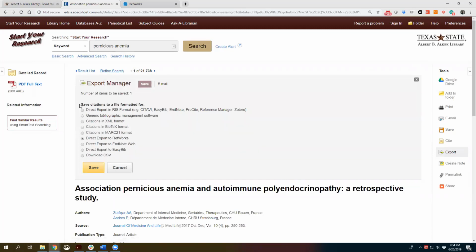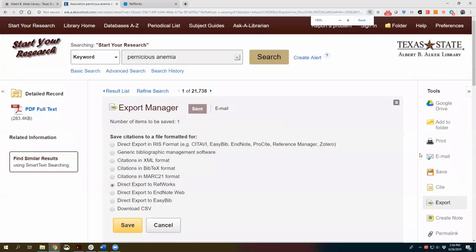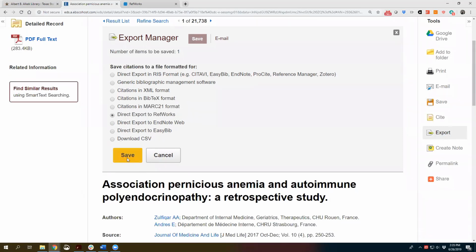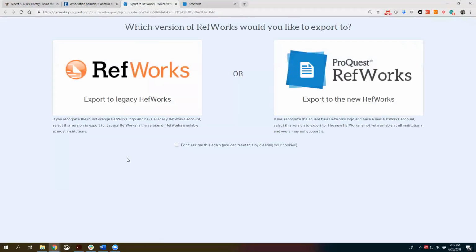And because we're kind of a RefWorks house, RefWorks is our main citation management tool, that's always going to be the default. So I clicked export over here on the right. I'll make my screen a little bit bigger for you. I clicked export over here on the right, and direct export to RefWorks is by default the chosen option here. So when I click save, it automatically opens up.